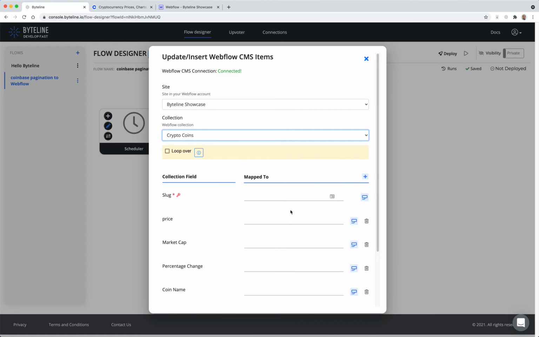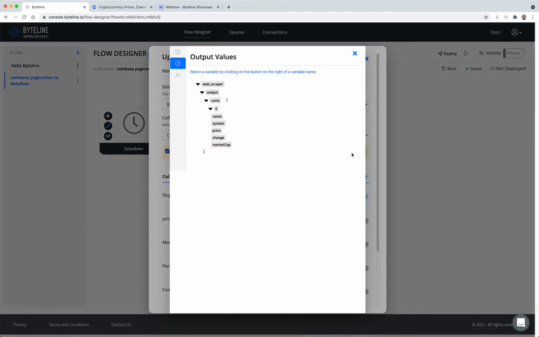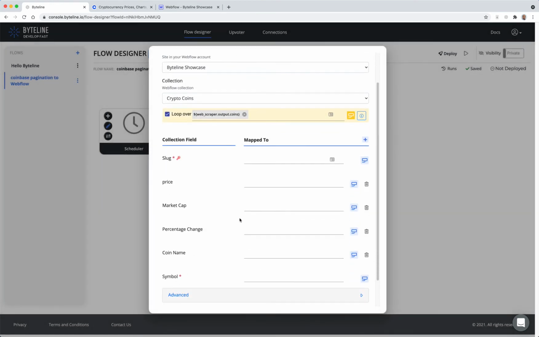So now the first thing we need to do is use loop over in this case because we have multiple coins and we want to insert data for each coin in the Webflow CMS. So you check this loop over, and now you can use this select variable tool. If you can notice where my cursor is, select on that. And then for loop over, you can only select array fields. So in this case, the coins is our array field. So if you remember, we named the array as coins, and these are all the fields that we selected. So we're gonna pick coins.